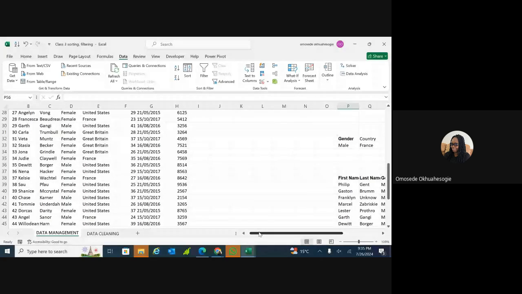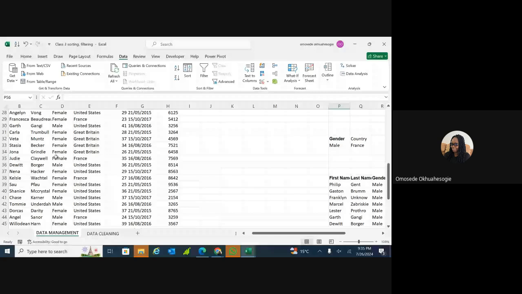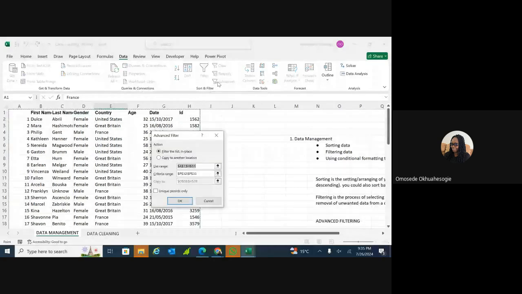I'm going to come to my data set. I'll click anywhere there. Then I'm going to my data tab. Remember, on my data tab, I'm going to work with advanced. I'm in this sort and filter group. I'm going to work with advanced. So I'm clicking on advanced now. You can see it's selected.